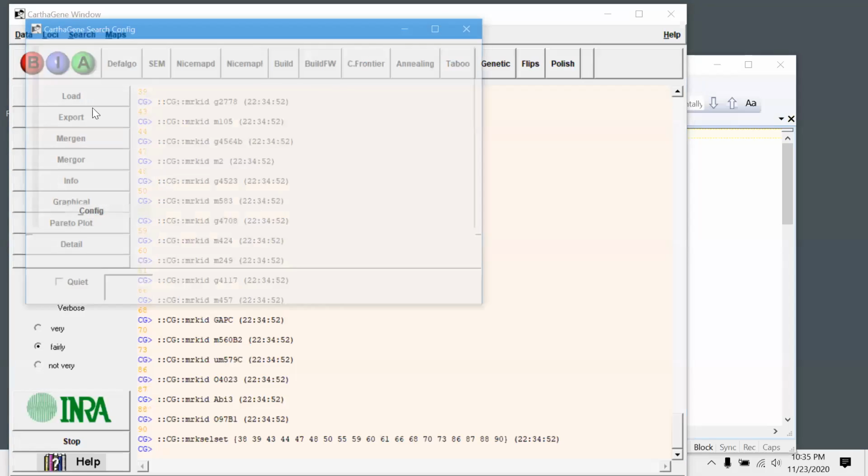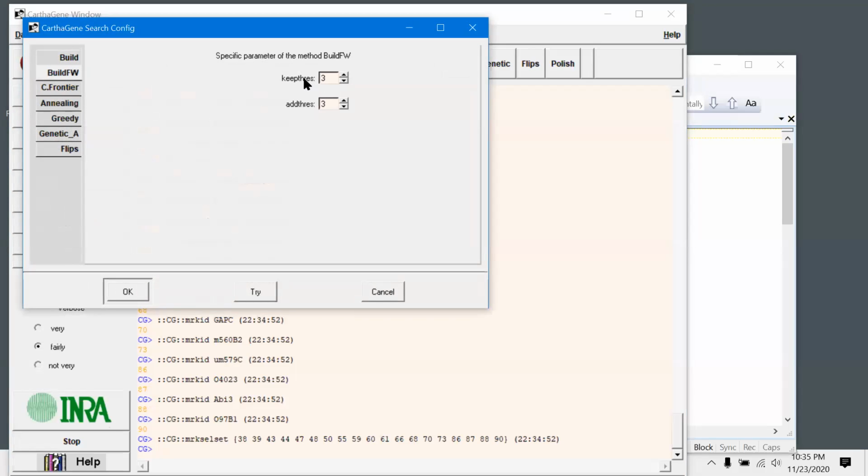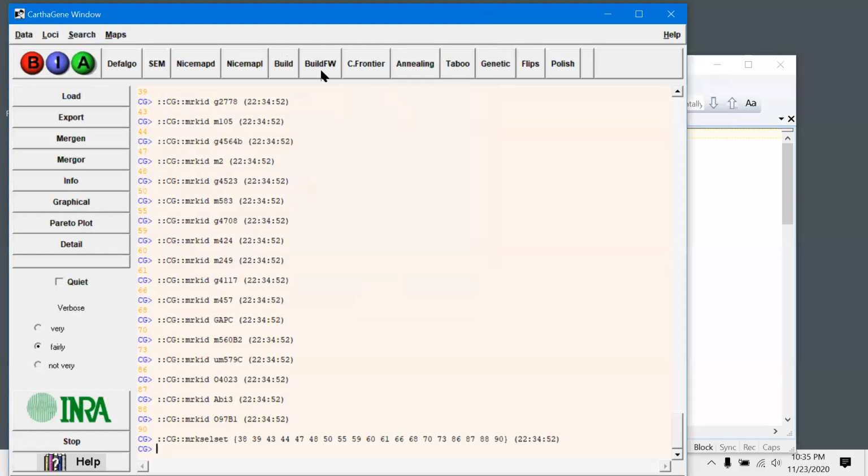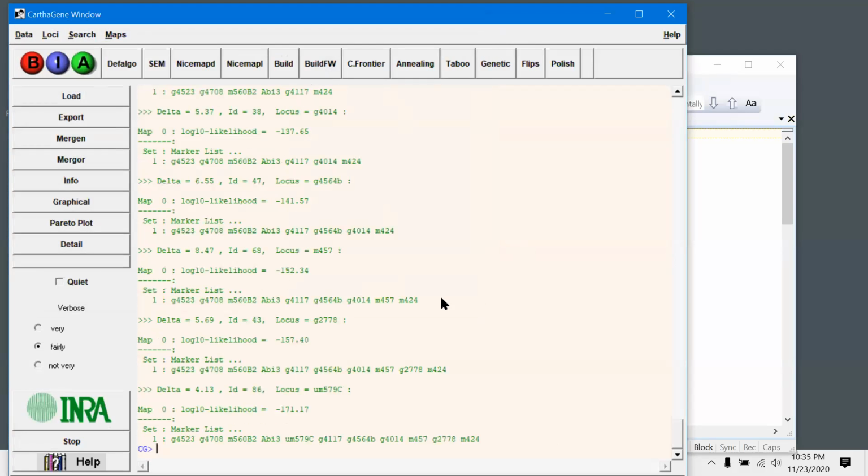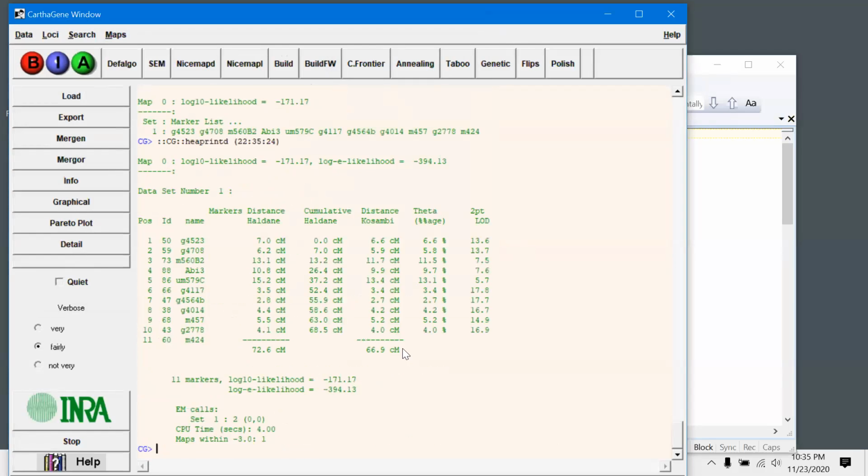If I go with config, build FW has a threshold of 3. Based on your requirements, you can change it to 2-on-2 or 5-on-5, 2-3, 5-3, any combinations. But it's better to maintain a minimum of 3-and-3. Just hit the button to get the details of this map, and you get 16.6 minus 171.